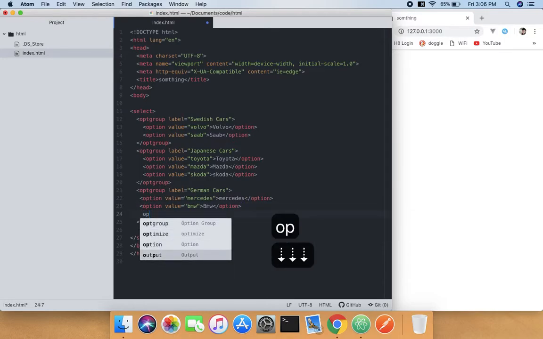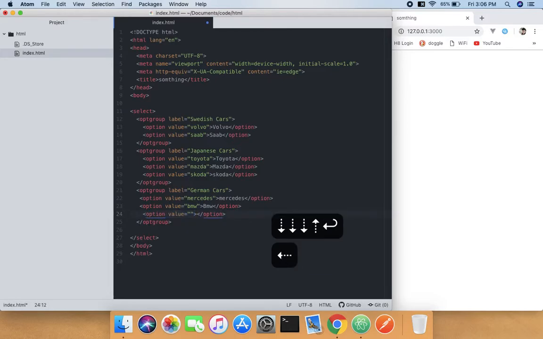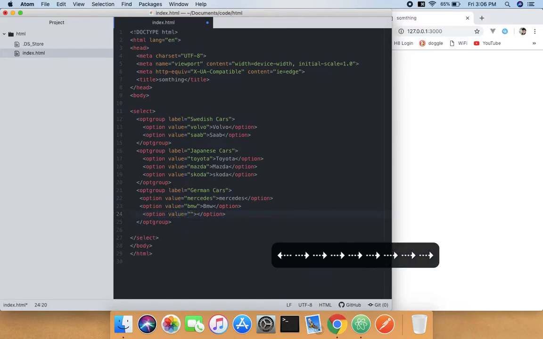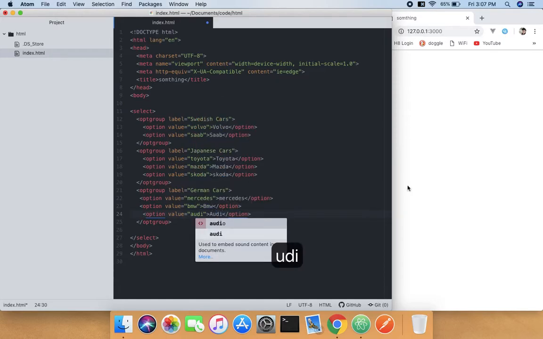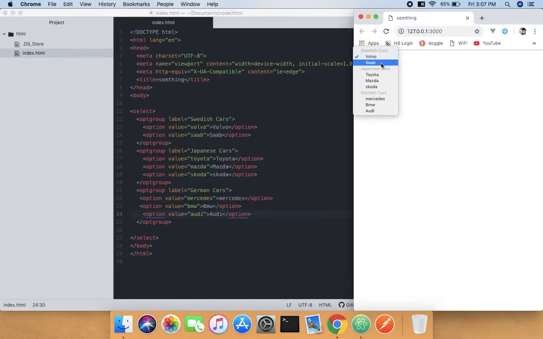I'm really a fan of German cars though. Audi. Lamborghini? No, Lamborghini is Italian. So Audi. You can do it like this. So this is the way you can use the optgroup tag.